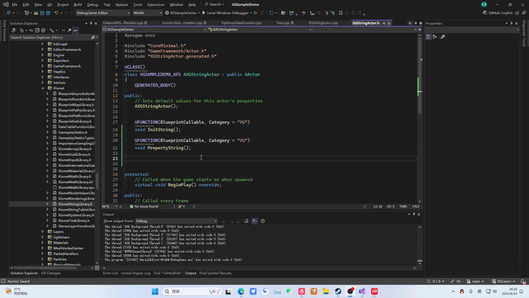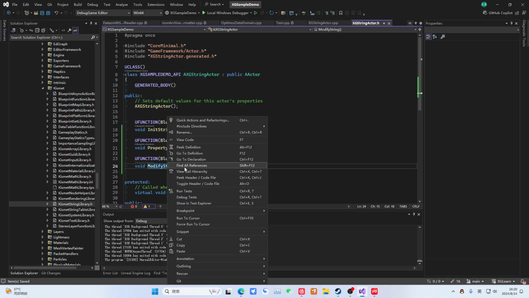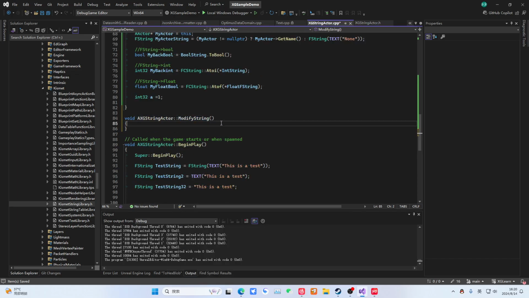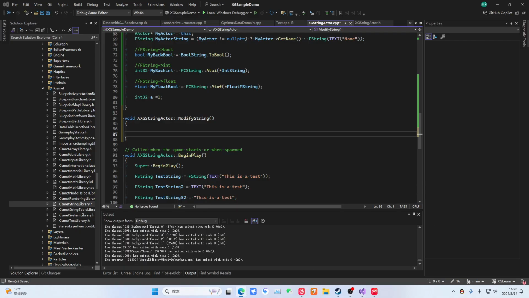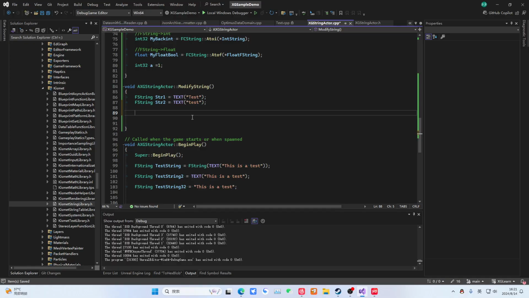Okay, let's continue. Then let's write another method. We'll call it ModifyString. We create this method. Then we'll pick a common one for everyone. For example, let's make a simple comparison like this. We make string1 equal to "txt". Then we add an FString, string2, and give it "TXT". Actually, they only differ in case.